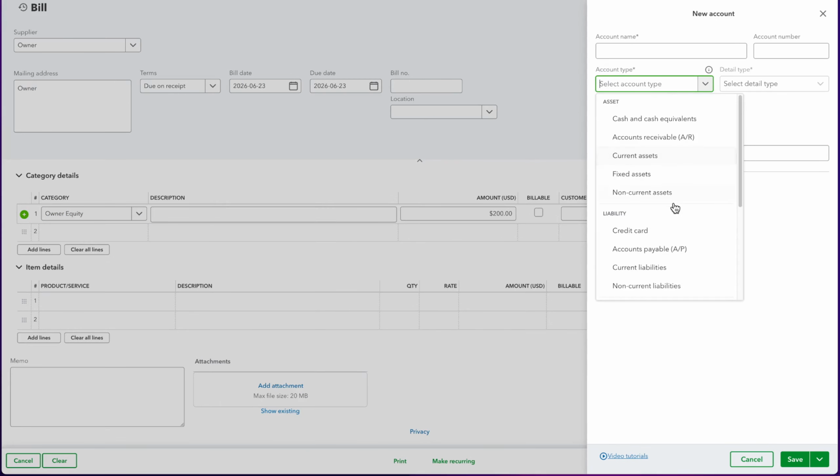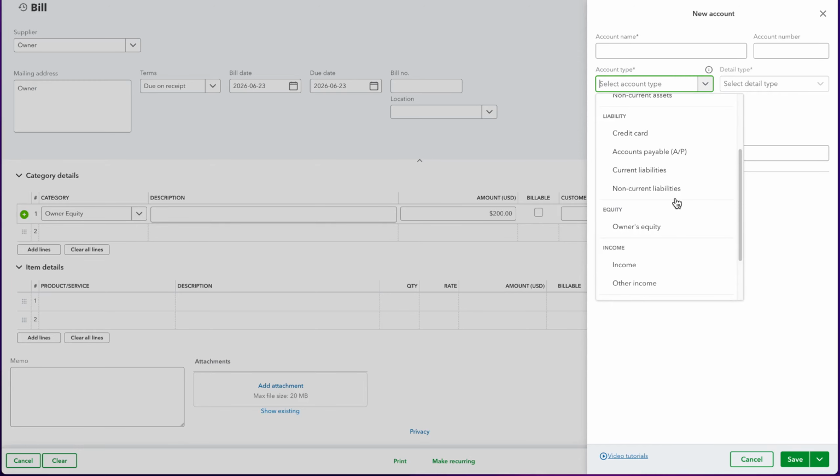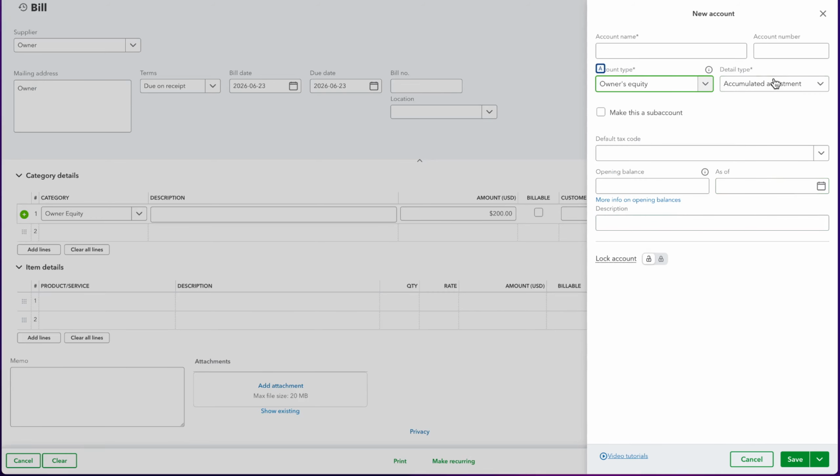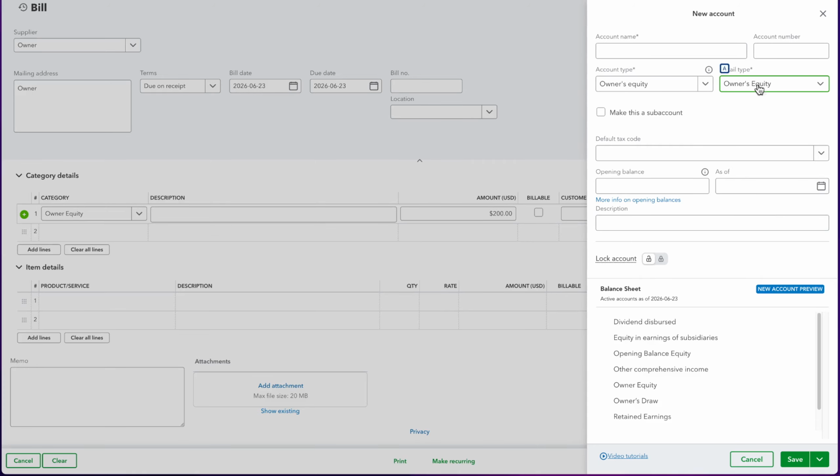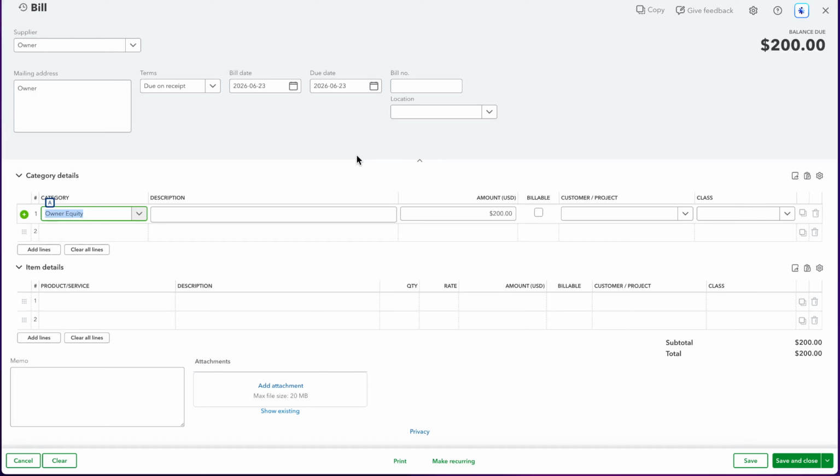Once that's set, enter the draw amount for the bill. This is the amount of money the owner is withdrawing from the business. If you'd like to add a little extra clarity for future reference, you can include a memo such as Owner's Draw in the designated field.